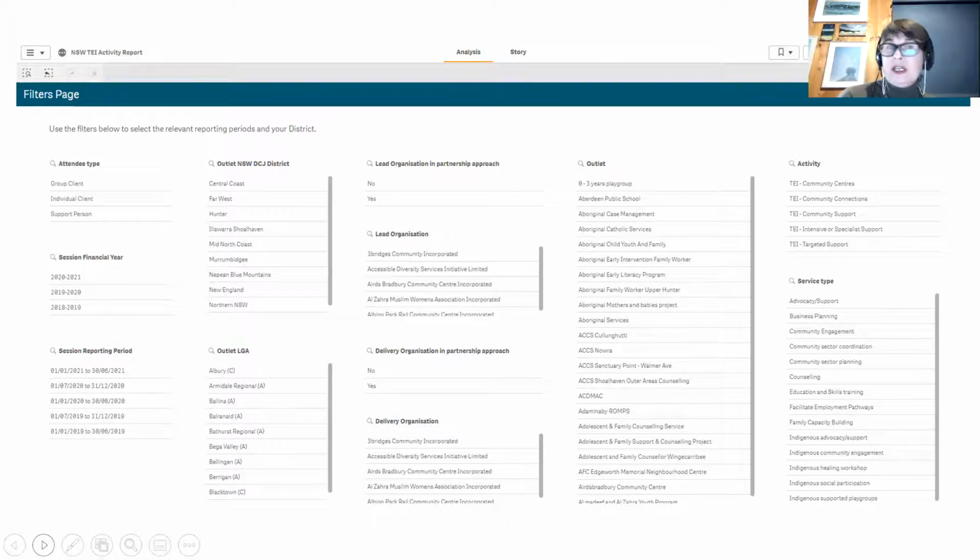You'll be able to choose your outlet by DCJ district. So you'll be able to choose your district, and your outlet by LGA as well, and your outlet by name. So you could perhaps have outlets that are the town names, or they may even be the venue names. You'll be able to choose both the service types and the program activities. The program activities are those old service options from when we first started the reform, and the service types were those flexible activities that we talked about at the beginning of the TEI reform.